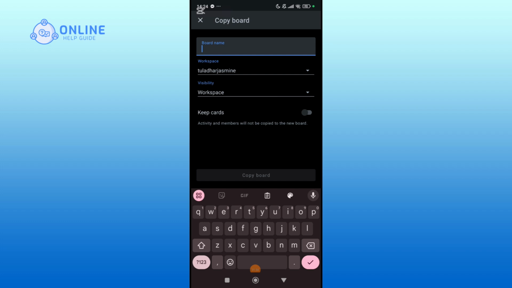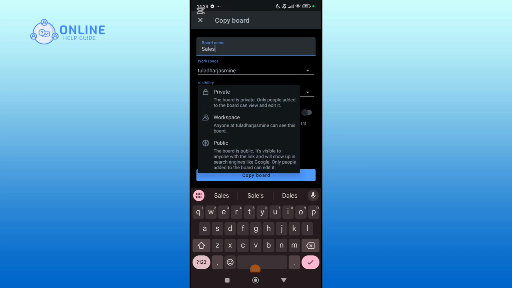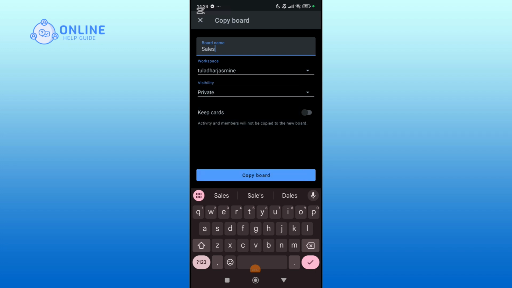Here you will need to enter a name for the new board. Now tap on the down arrow option right below the workspace section and select the workspace. Likewise, tap on the down arrow option right below the visibility section. Here, you can choose whether to make your board private, workspace, or public. Furthermore, toggle the switch right beside the keep card option if you want the activity and member to be copied to the new board.